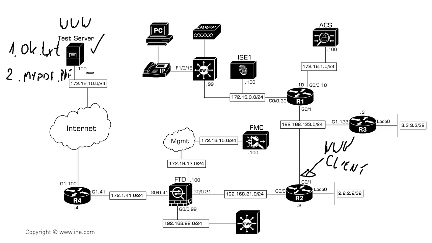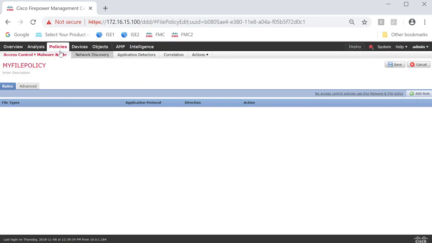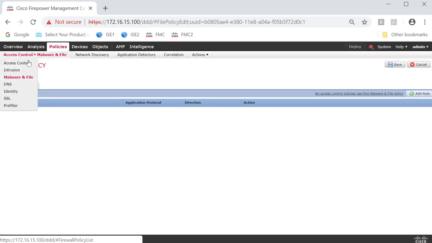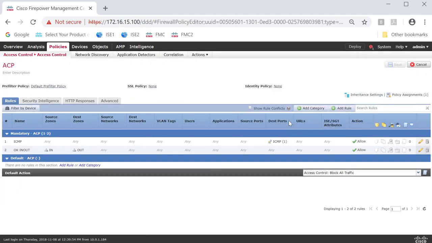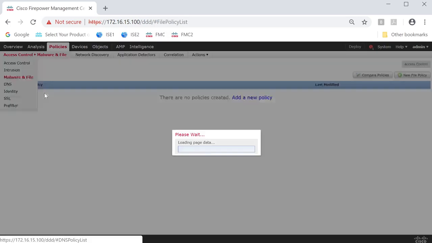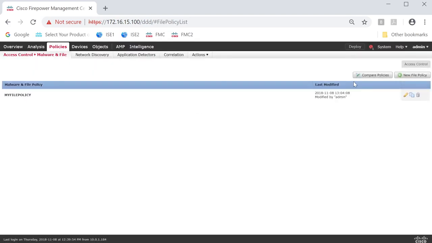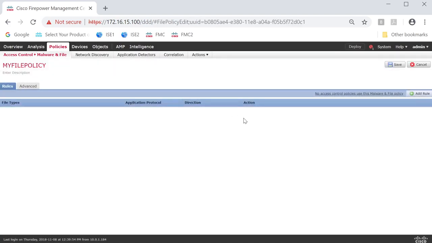Okay, so maybe let's quickly take a look at the access control policy first. I just built a file policy. We just don't have any rule inside. Now, but we have a rule inside of the access control policy, which allows all inside to outside traffic. And the rule is configured with the allow action. So this is exactly what we will need for our policy. So then we can go back to the malware and file policy. Okay, we will add this policy.